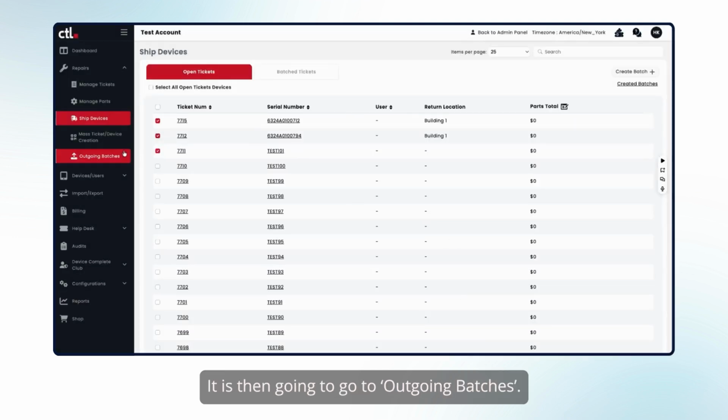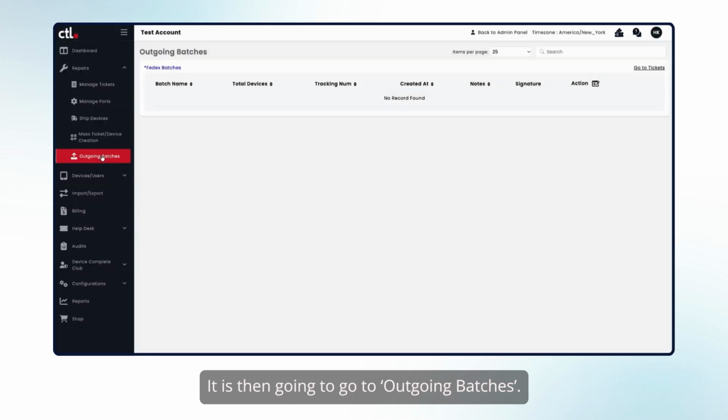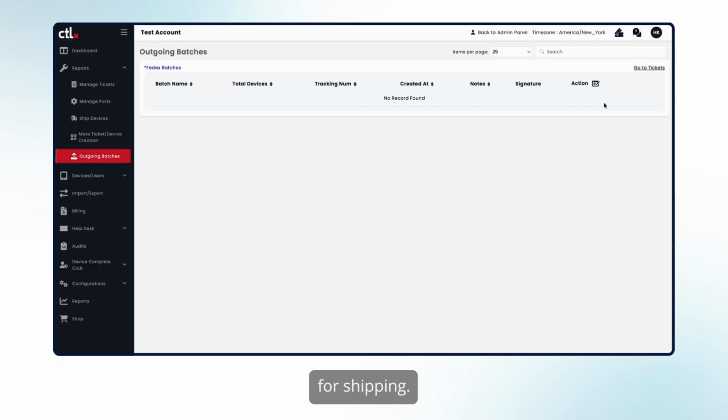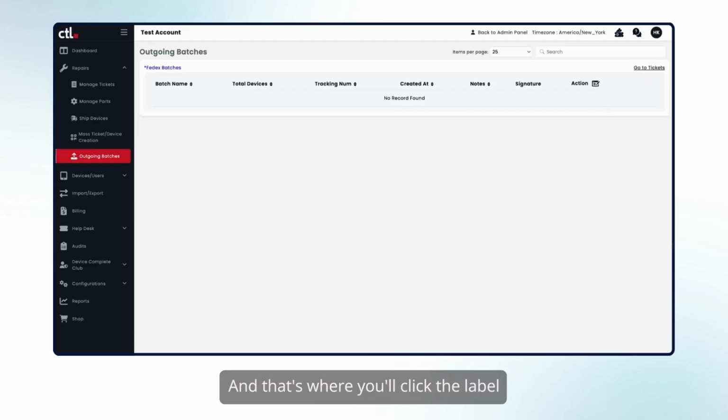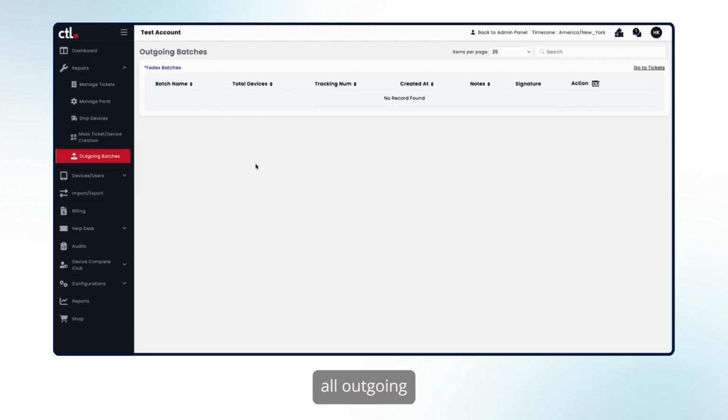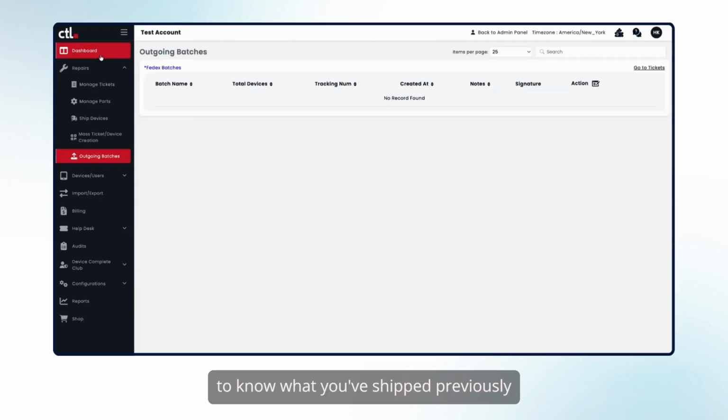It is then going to go to outgoing batches. Here you'll see the information. Then you'll see a little symbol for shipping, and that's where you'll click the label to print off the label. So it's pretty easy. You create a ticket, you batch them for that box, and then it'll make a label for that box. And then you're going to be able to track all outgoing batches here to know what you've shipped previously and to keep track of that a lot easier.